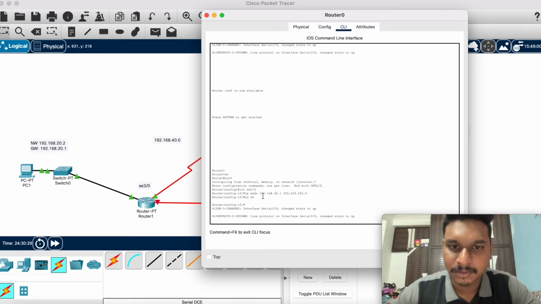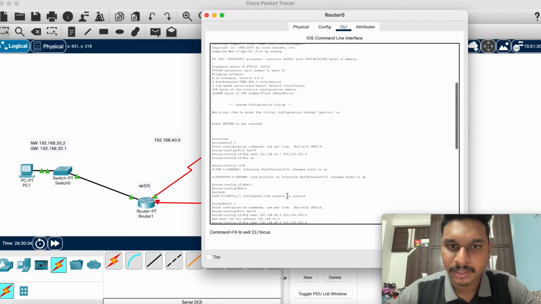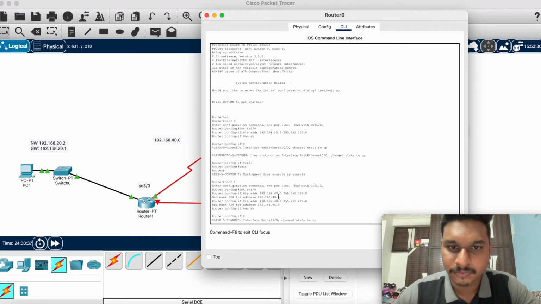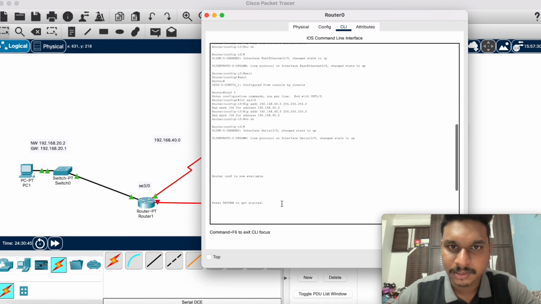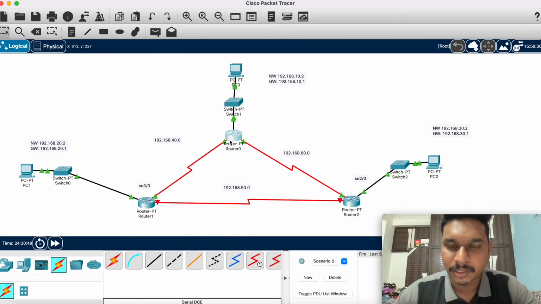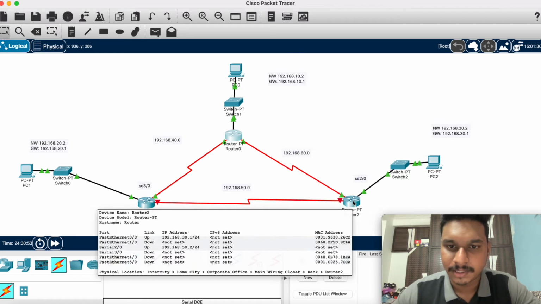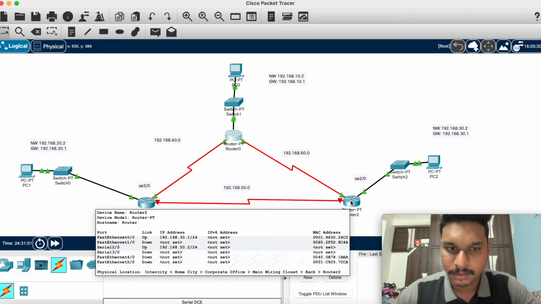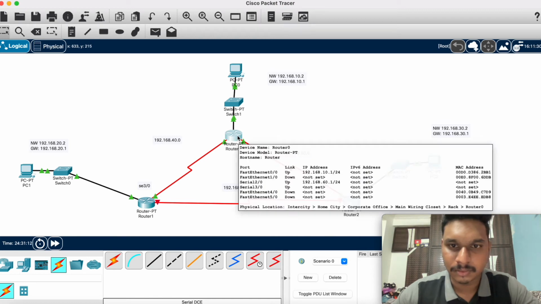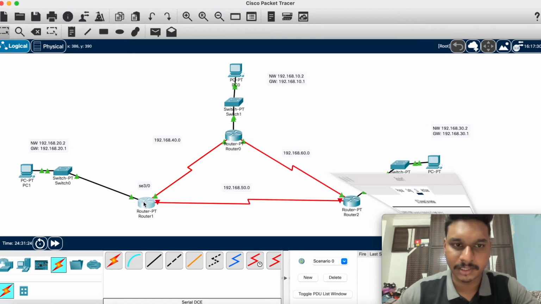So int se2/0, 192.168.60.1. Okay, here I have done 192.168.40.2 and I have not configured this here. I have just configured it here. As you can see, I have configured the router here, so now it is connected successfully. If we go here, IP route shows serial 2/0 is connected with 192.168.50.2, and here serial 2 is connected with 192.168.60.1, here 60.2. Now let us configure this again.